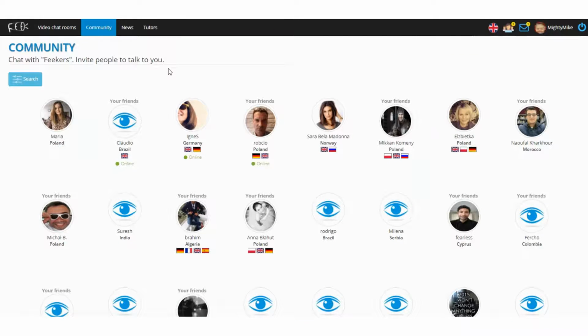Now you can see all the users of Feek.Live that have already signed up. You can see who is online and who is not. If someone is online, it means that you can make contact with him immediately. For example, if someone is not your friend yet on Feek.Live, you can invite him to a group of your friends. Let's try it out.